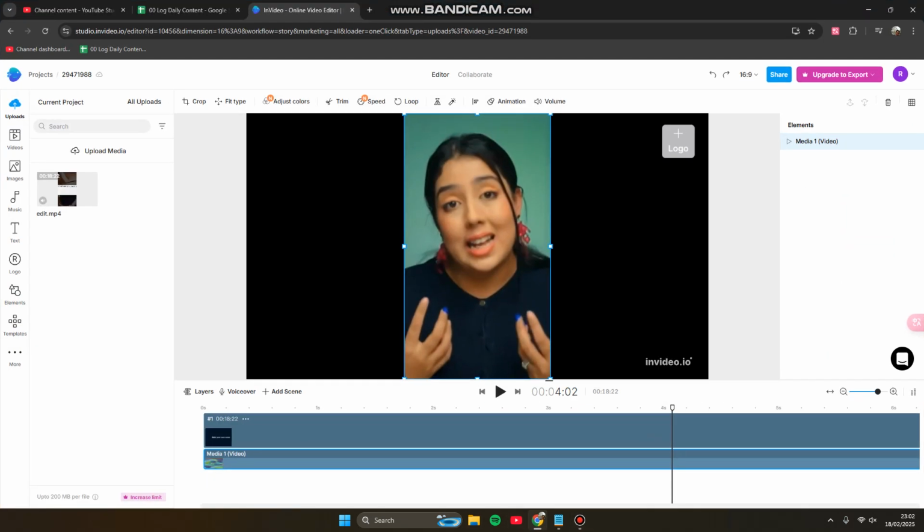Today I'm going to show you how you can add collage to your projects in InVideo.io. So this is studio.invideo.io. This is the video editor, image editor, web browser version. You can sign up with your Google account in order to enjoy all the features.